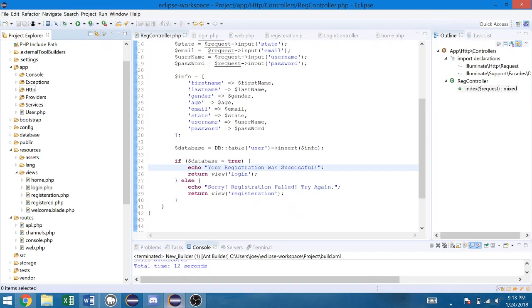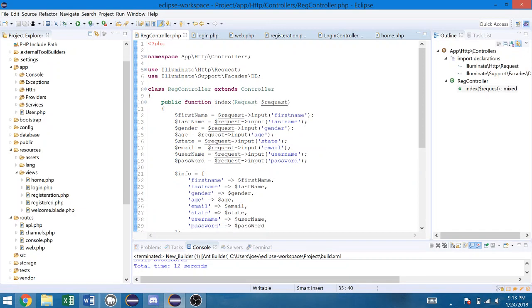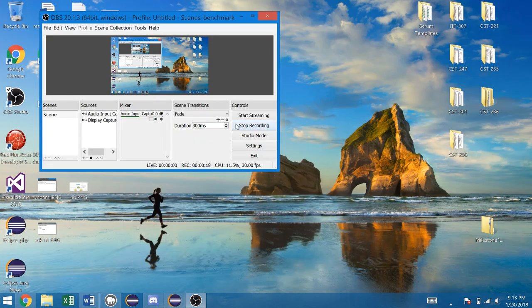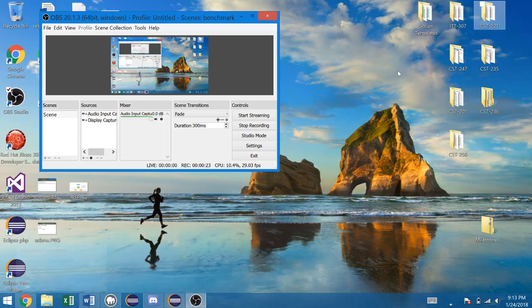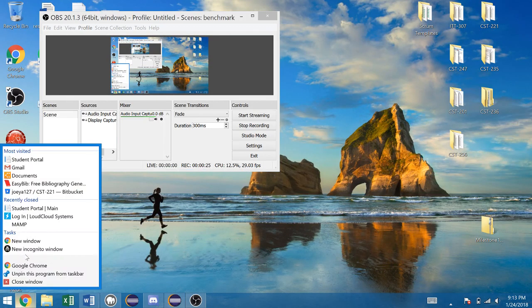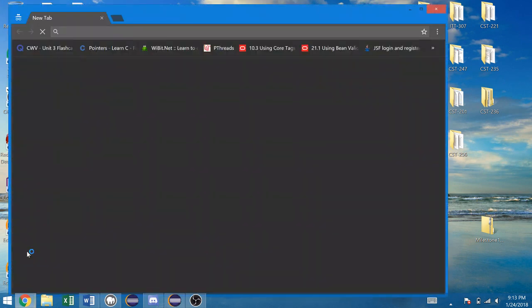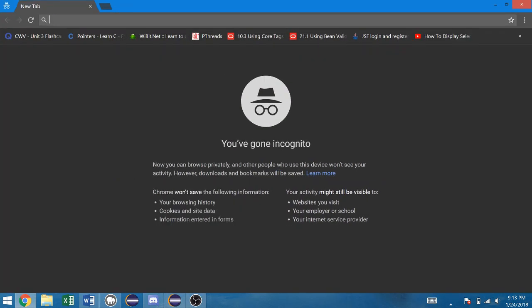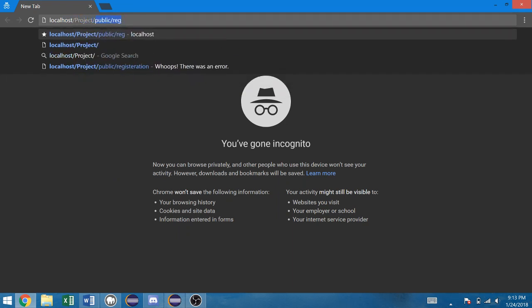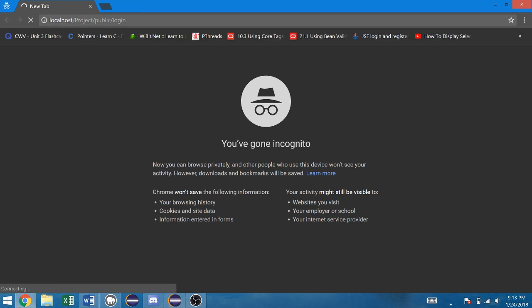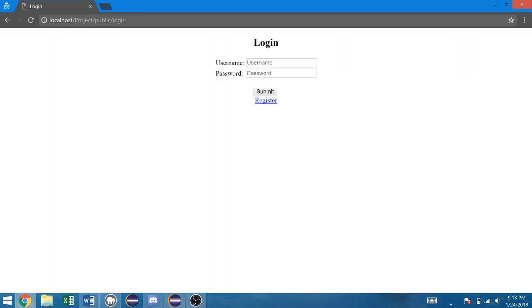So first off, I'll go through. Let's run the application first, and then we'll go into the details of what's going on in the back end. So close this guy. Open up a new incognito mode. Make sure it's all fresh. Public login. So here's the page that you'll be introduced to when you first run the program.